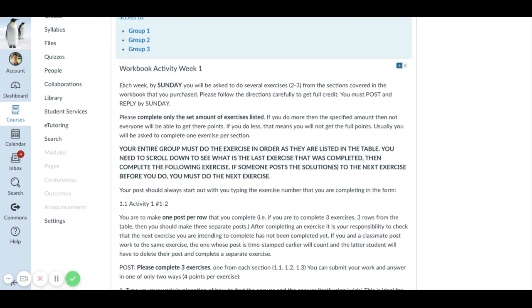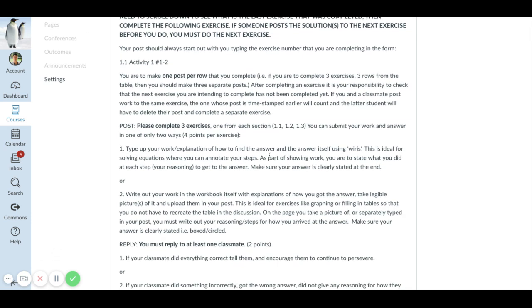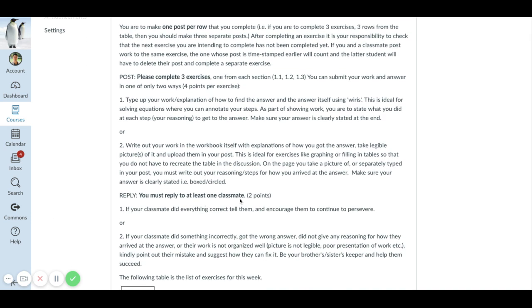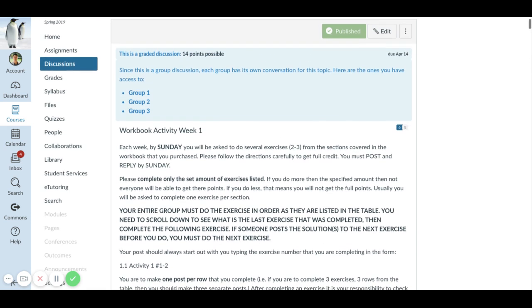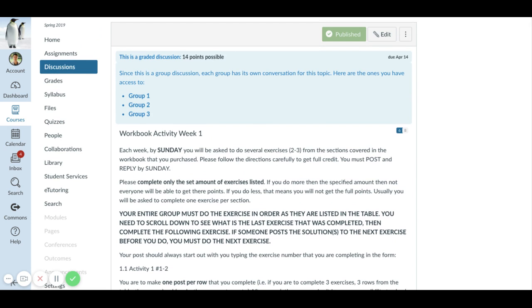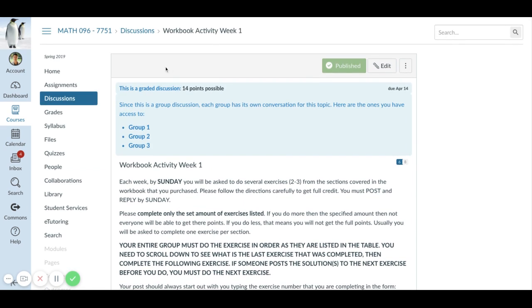Oh, and the due dates, obviously. Each week by Sunday, you will be asked to do several exercises. So by this Sunday, your 3 exercises should be completed, and also your reply to at least one classmate has to be completed by Sunday. Again, I hope this is more clear. Please message me through Canvas if this is not. And again, I'm very terribly sorry for the mess up and hiccup on my end.